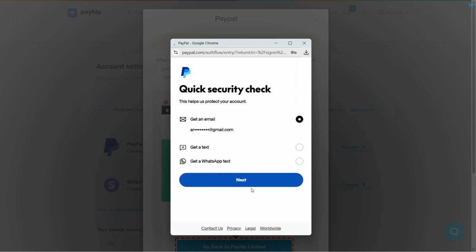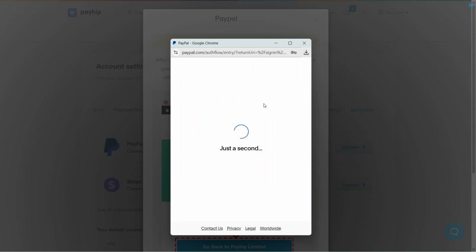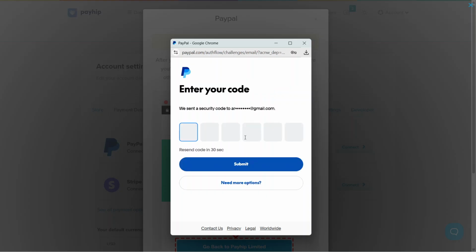Sometimes PayPal will run an extra security check. It might ask how you want to receive a security code, for example by email or text. Just follow the on-screen instructions, retrieve the code, and enter it where requested. In some cases, you might also be asked to confirm that you allow PayHip to connect to your PayPal account. Make sure you approve or agree to that.